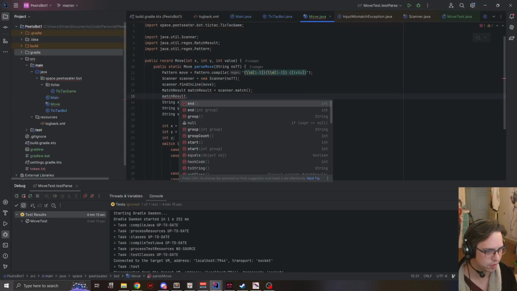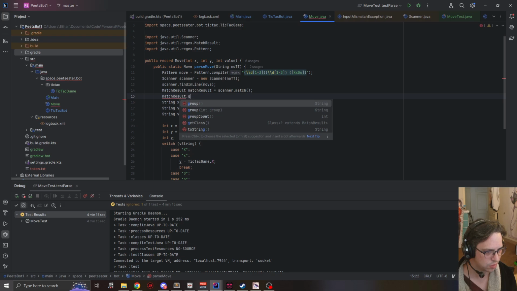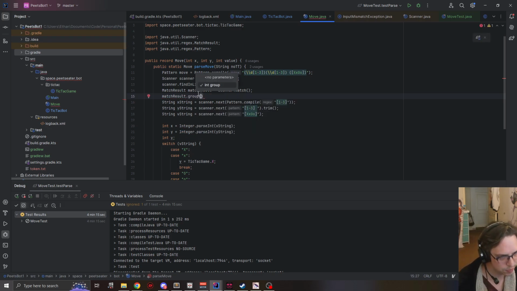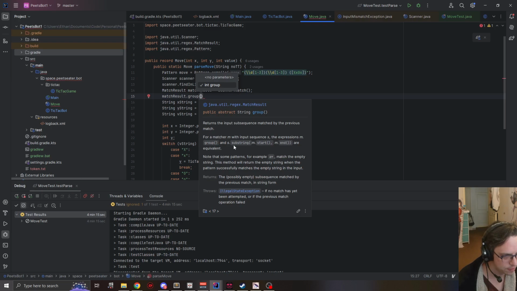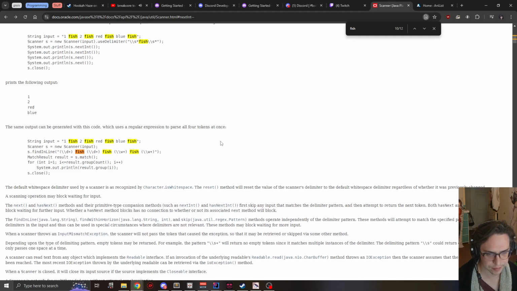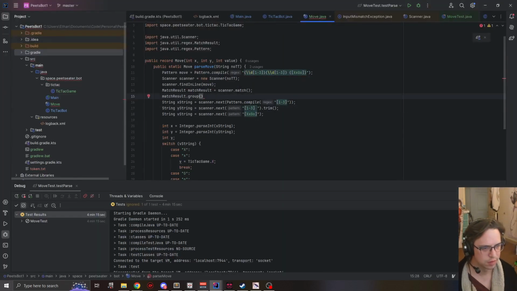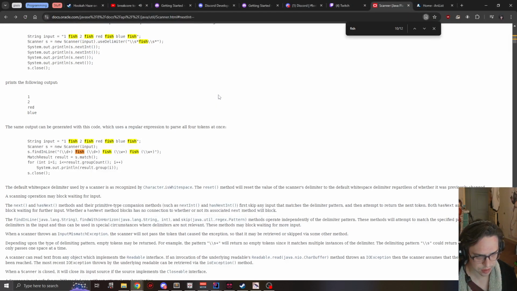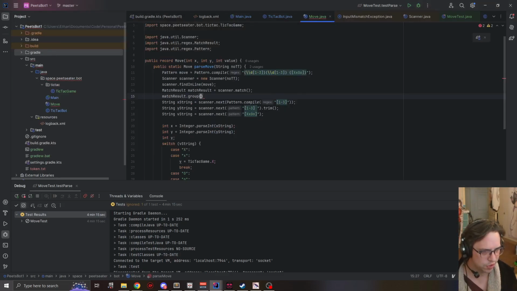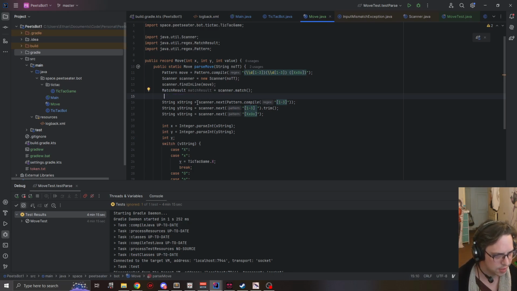And then we'll take match result dot. Is this grouped by 0 or by 1? For a match M with input sequence S, the expressions M group and S substring are equivalent. The possible empty substitution is matched by the previous match in string form. Okay. So that's the match result. And we should be able to grab group 0. And that's this.